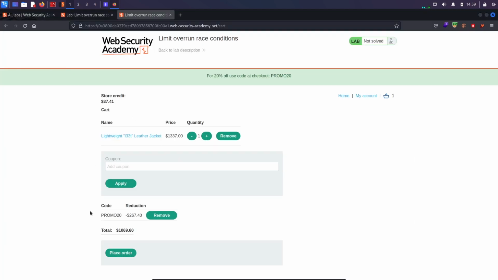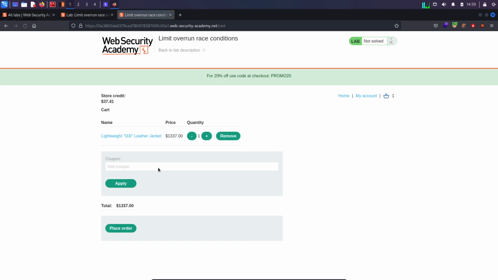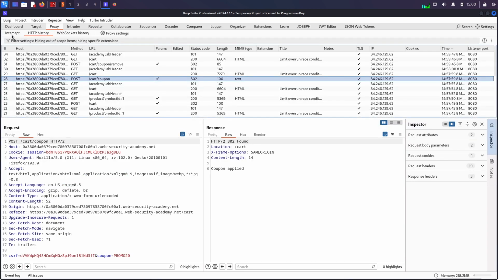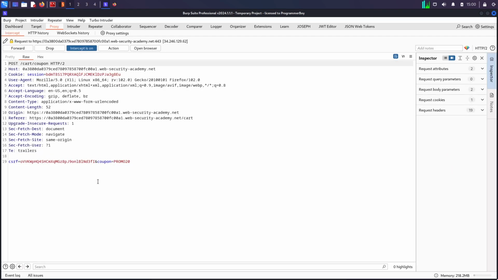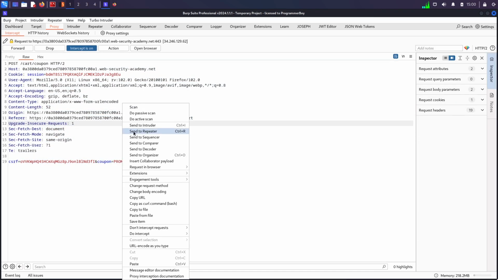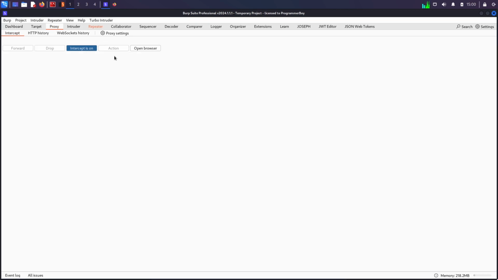Now the first time it says 267, so I will try to make it more time. So let me remove the promo code right over here, because it is already applied right now. My cart has a lightweight leather jacket. The price is 1377, and I will paste the coupon right over here, and I will come to my Burp Suite proxy intercept. I will turn intercept on and I will click on apply. Now the request will get captured over here, and I will not apply it. I will just send this request to repeater and I will drop this request right over here.